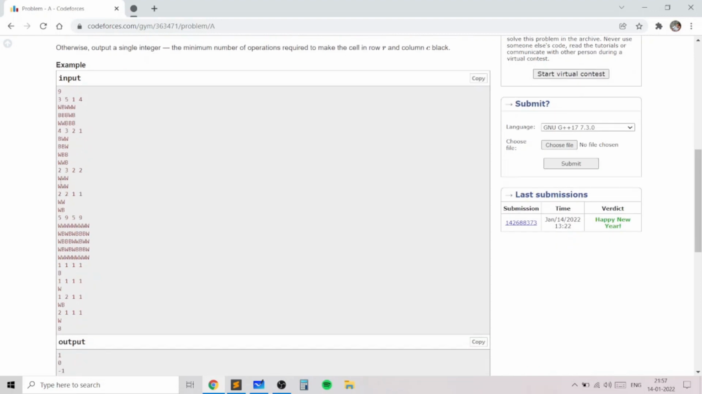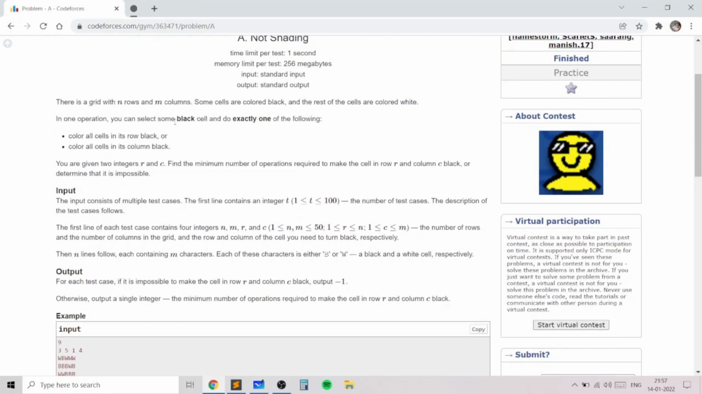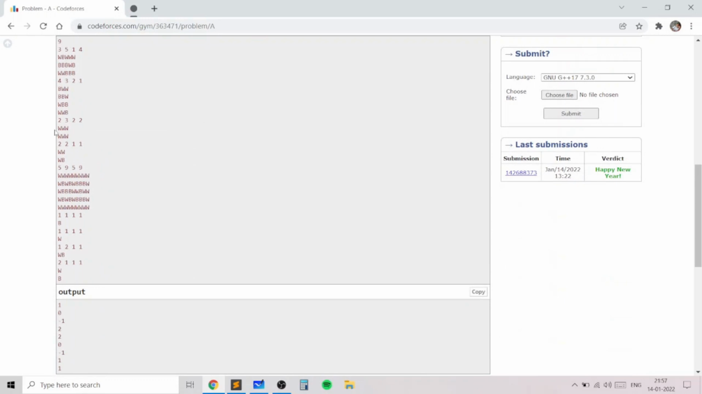And in the third case, when all the squares are white, we cannot choose any black cell, and that's why we will print -1, since no number of operations can make the second row and the second column black. That's why we will print -1.